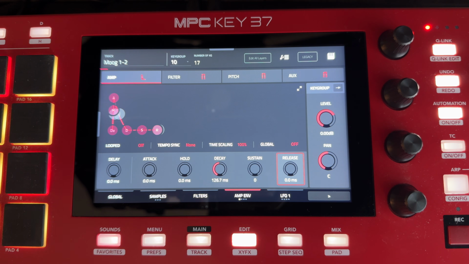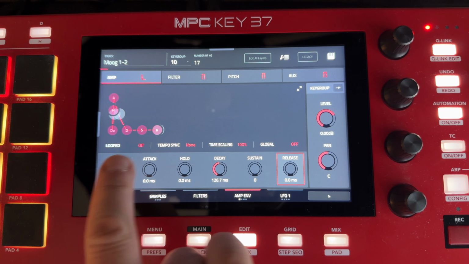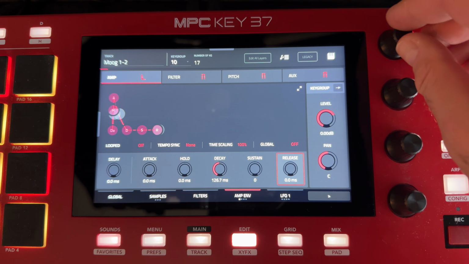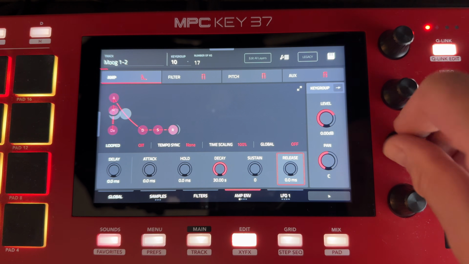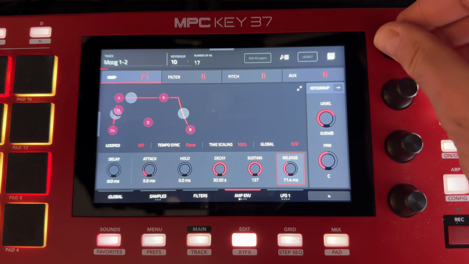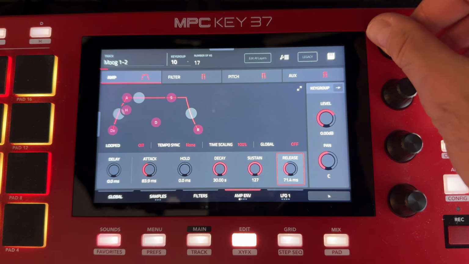Now I have a very short, tight, plucky sound based on the amp envelope here. If I wanted something like a long evolving pad that slowly came in and then slowly released after I let go of the key, what I would do then is bring up the decay, bring up the sustain, bring up the release, and extend the attack.